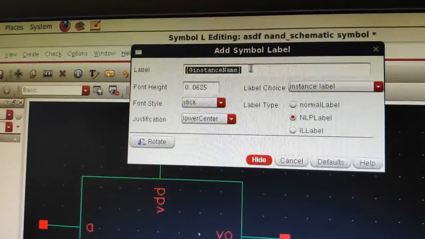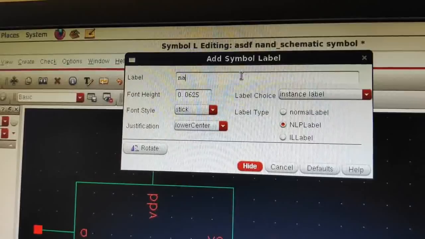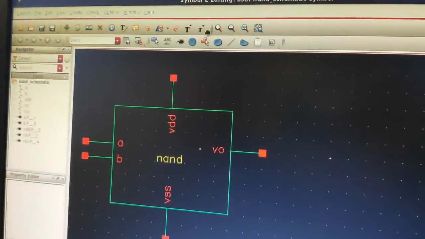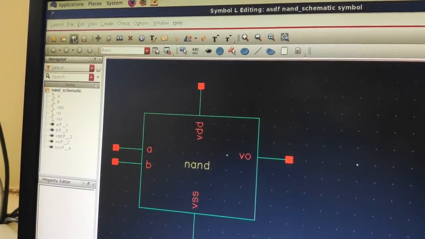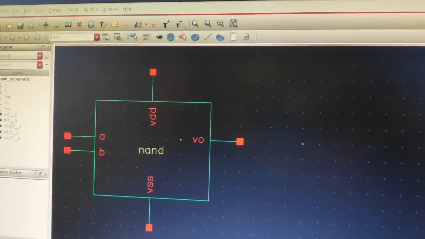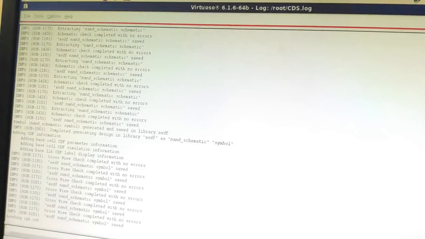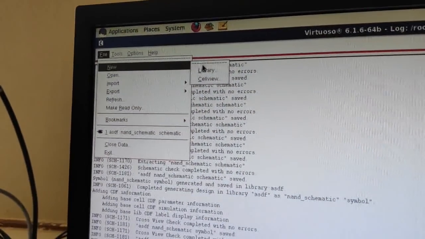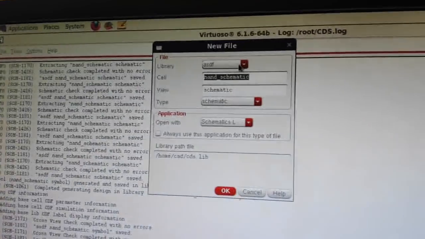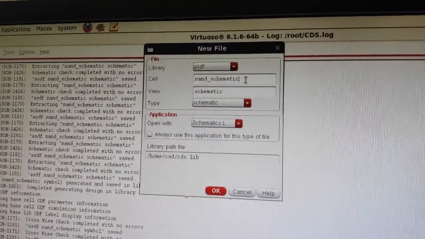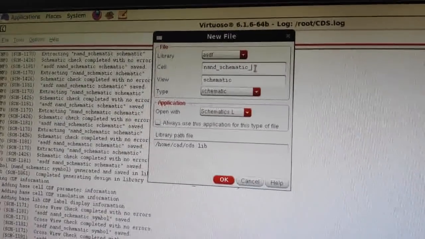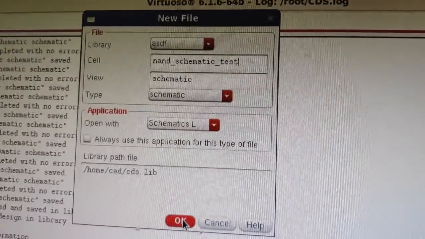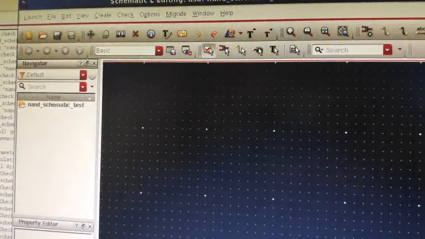To name your symbol, place it here. You have this symbol. Save the symbol, and the symbol is ready to use. Now to create a test circuit, go to file, new cell view. Here give the name, make sure that the library is ASDF, and give a new name for the cell which is relevant to the NAND schematic, and press OK.